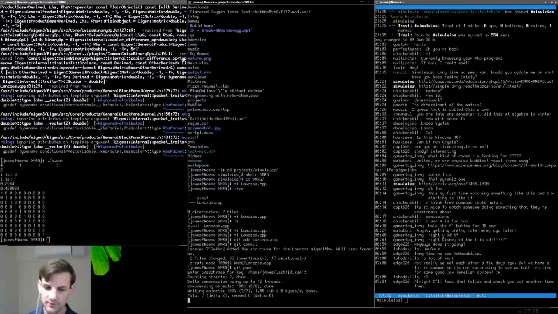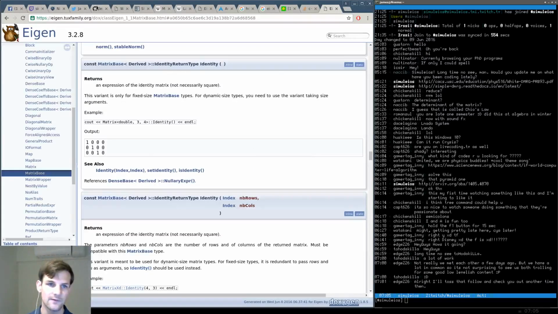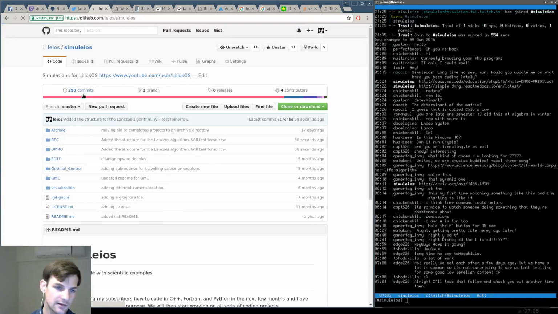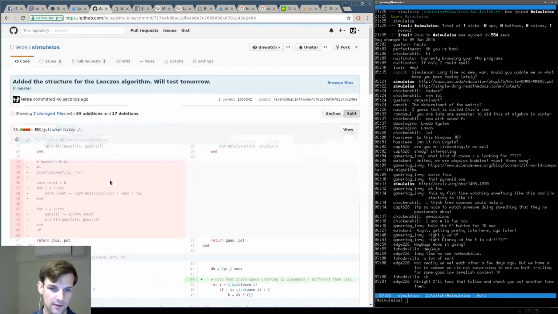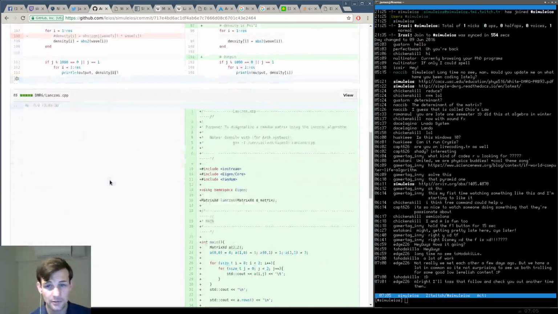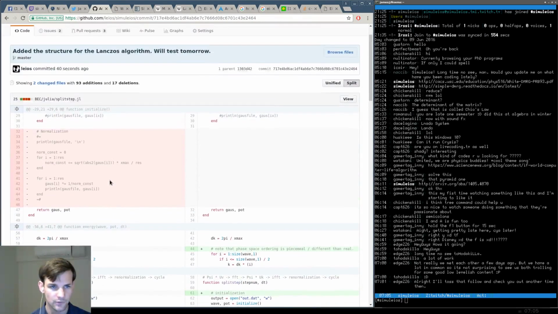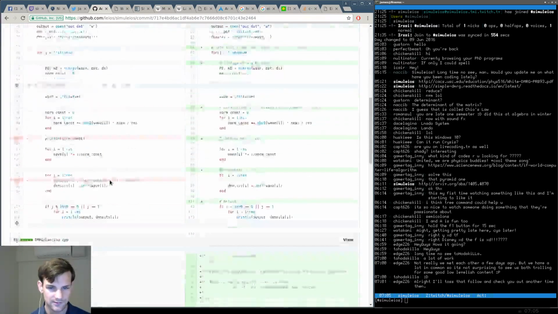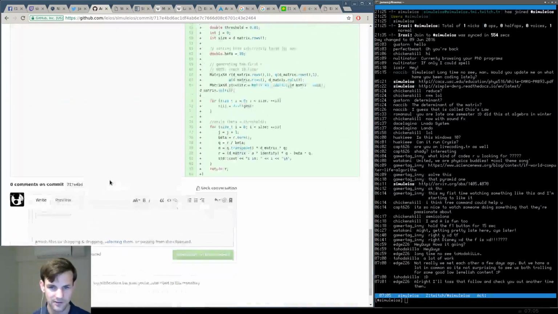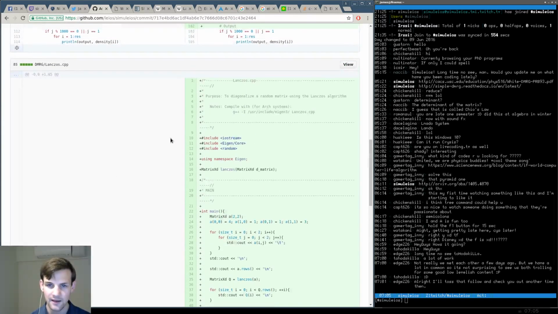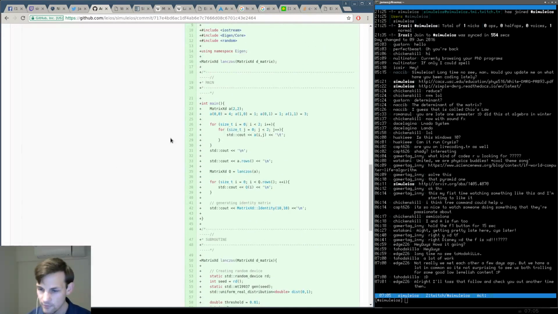Just a few quick notes before we leave. Of course, this is all found on the GitHub, Simuleos. If we click on this again, you'll see 298 commits, added structure for the Lanczos algorithm, and you'll see that we did about 100 lines, which is fair enough. What is this? I changed splitstep.jl? Oops, I don't think I did that today. Anyway, so we added 80, 90 lines or something like that. And that's pretty good for an hour or so worth of programming.